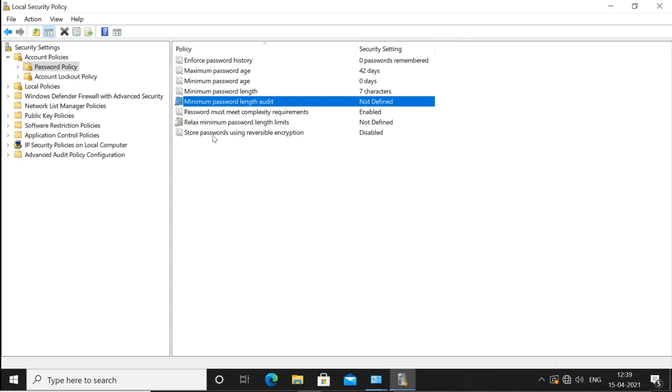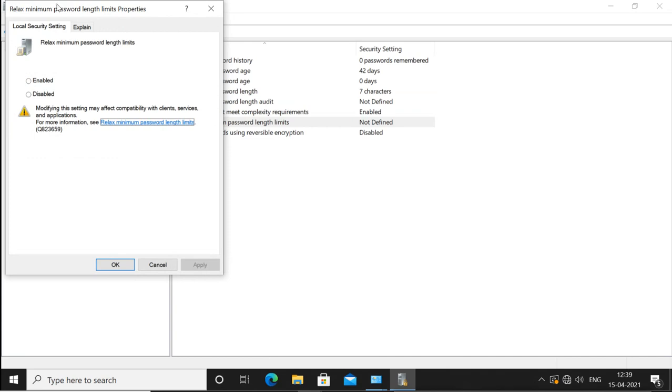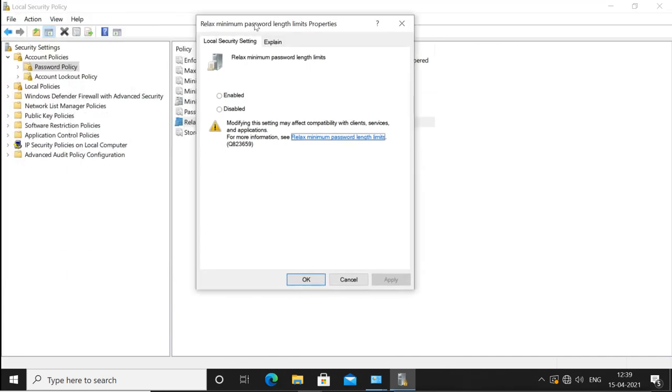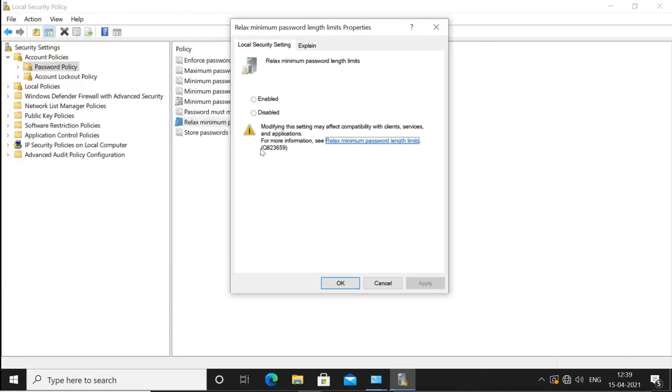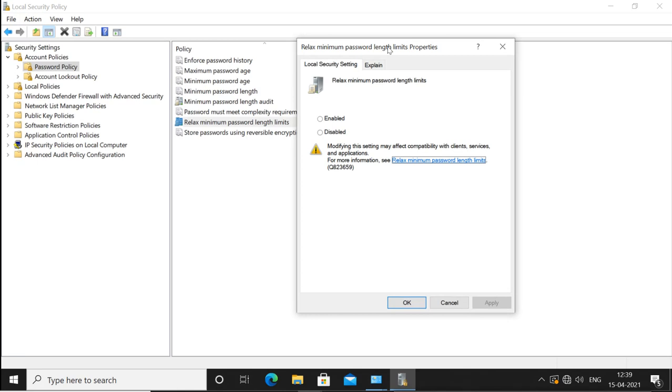Then you have relaxed minimum password length limit, and here we have two options, enable and disable. Modifying this setting may affect compatibility with client services and applications. Now these policies are new, so they may not be compatible with other versions of Windows and the applications. So if you enable this, maybe it will not be compatible.